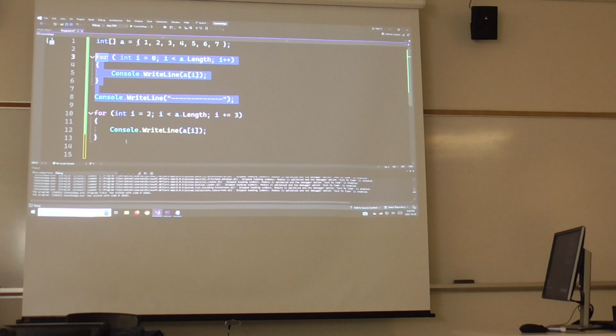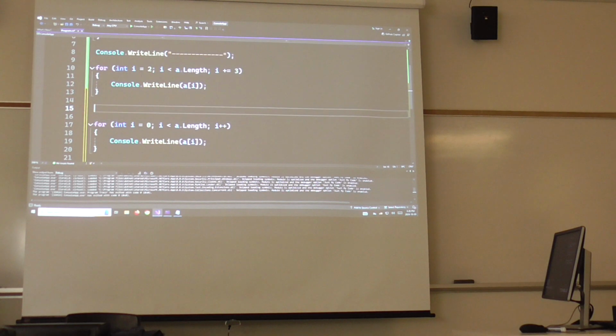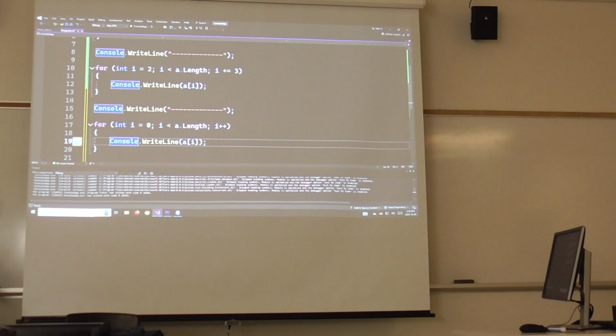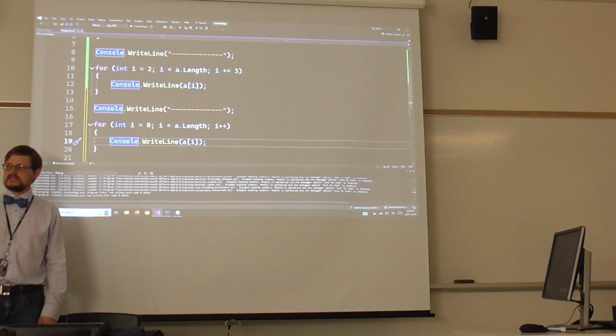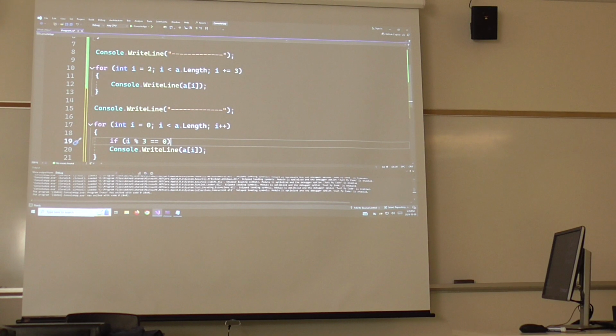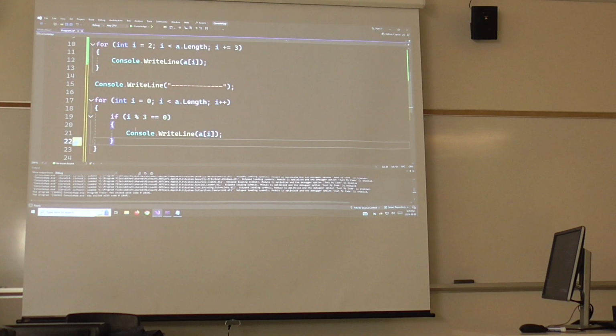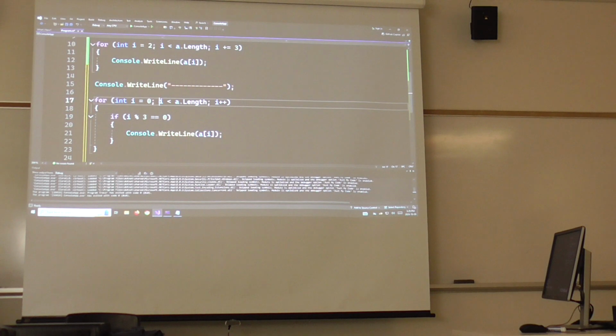Something that you might do if you were a fan of if statements. So for fans of if statements, you might do something like test to see if the index is divisible by 3. So if I mod 3 is equal to 0, then the index is perfectly divisible by 3, which means that it is one of these third elements, right?